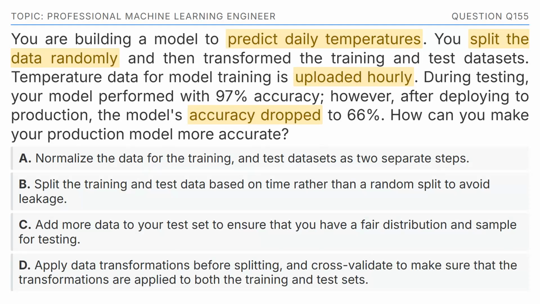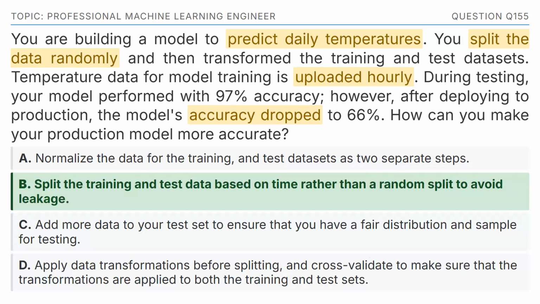To arrive at the correct answer, we focus on the keywords: predict daily temperatures, split the data randomly, uploaded hourly, accuracy dropped. The correct answer is option B, split the training and test data based on time rather than a random split to avoid leakage.